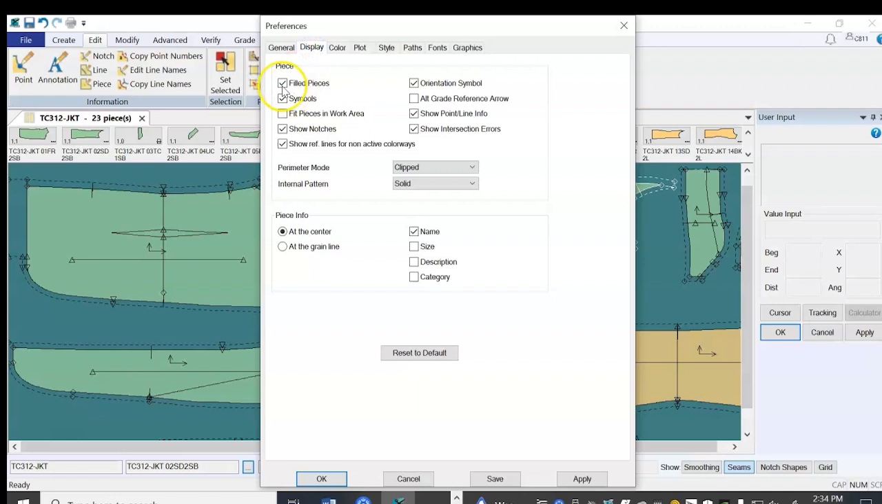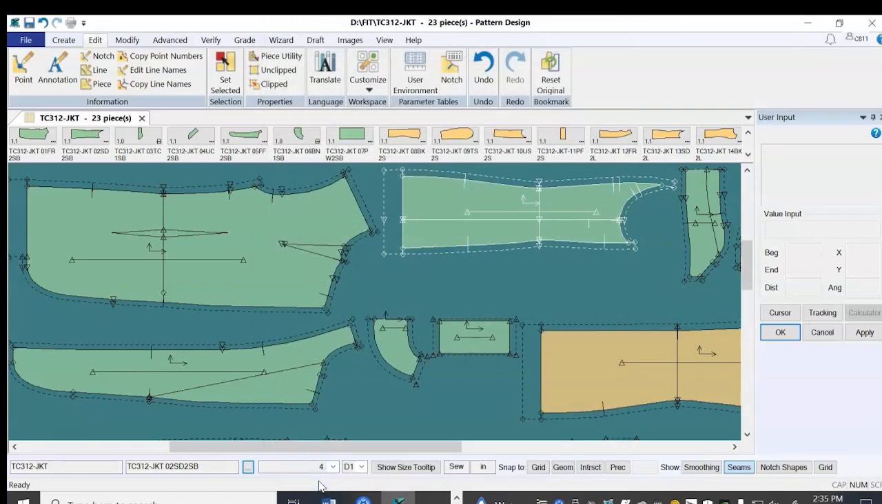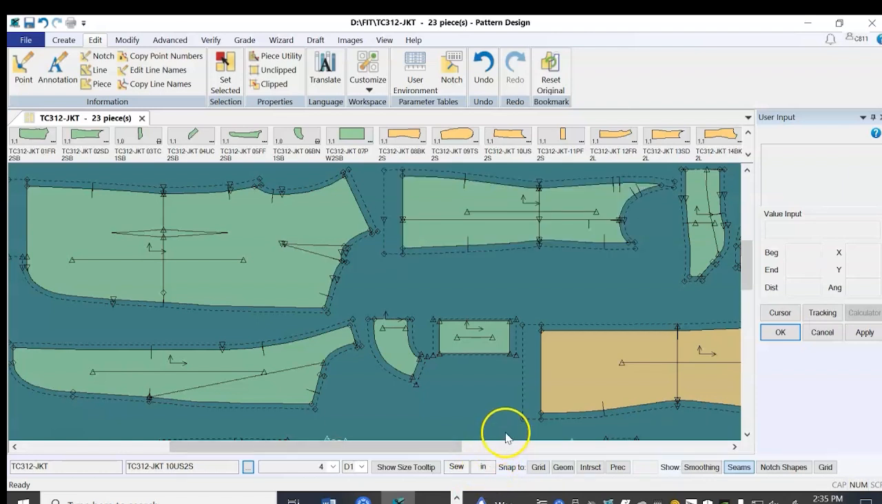And on the Display tab, check field pieces and skip to the path. For the path, make sure you select device Z, and the storage area is FD321. Now save. Also make sure you're in the imperial system. If you see "in" at the bottom, then you're good, but if you see cm, you're in centimeters, so make sure you switch to the imperial system.